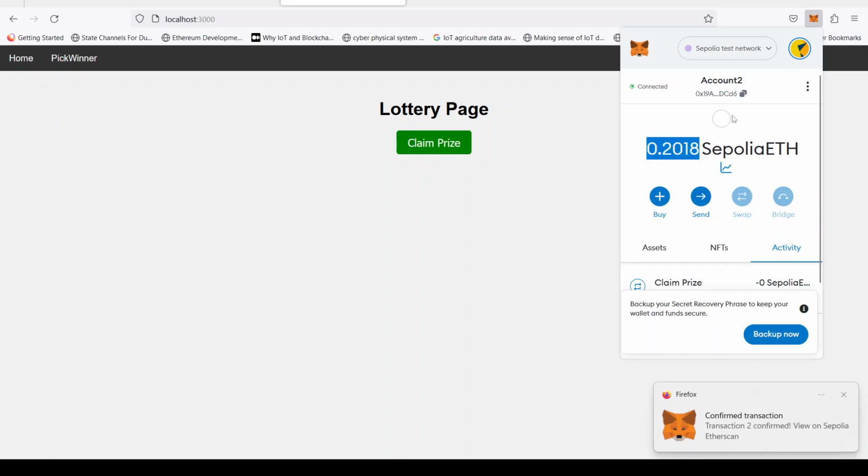So that's all about this application. You can create your own logic of how to select the winner, and you can implement that logic on the backend or in the smart contract, depending on you. So basically this was a simple lottery application which you can create using React and a Solidity smart contract.